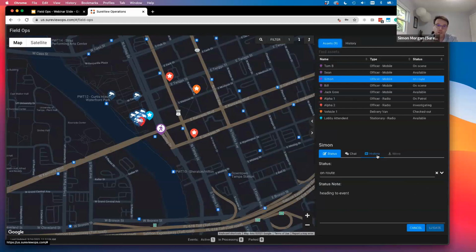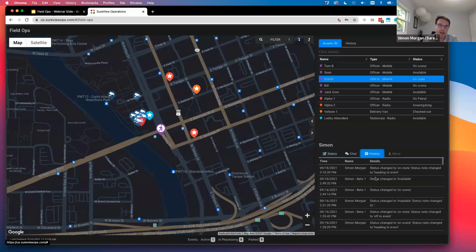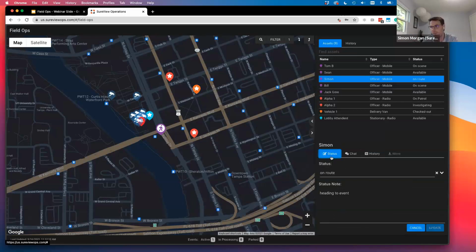I also could drill into the specifics. So if I want to go down and filter and just see the history that's happened with Simon, you can see all of that history there as well. And then that's obviously later available for reporting. So that is a quick overview of the field ops interface from the desktop, from the command center.